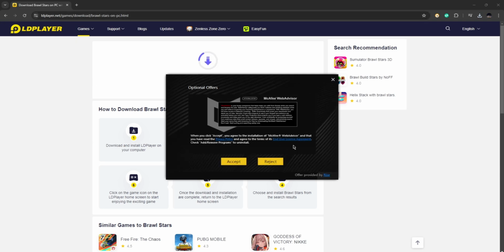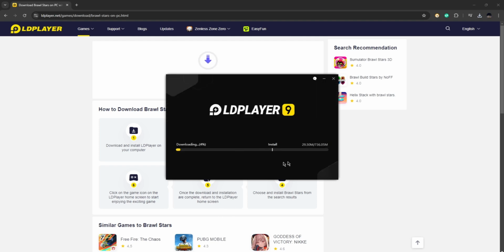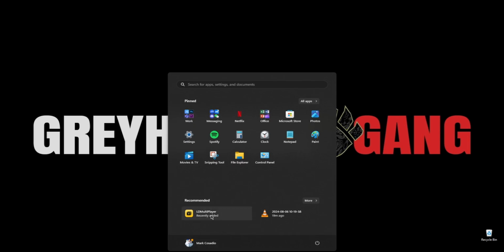So LDPlayer is an emulator that you can use to play other mobile games too. So here there are some optional offers, so let's just reject these offers and the download should start. Now after that, you can go ahead and open LDPlayer.